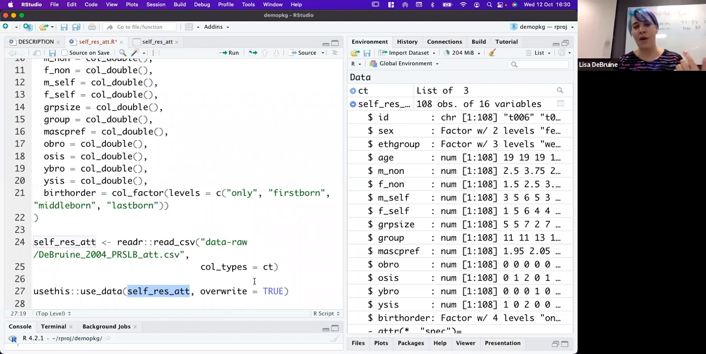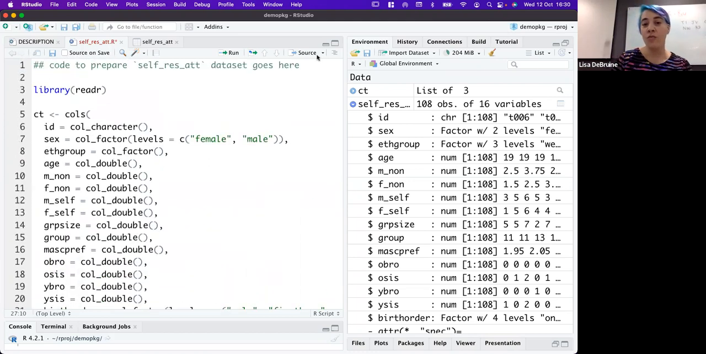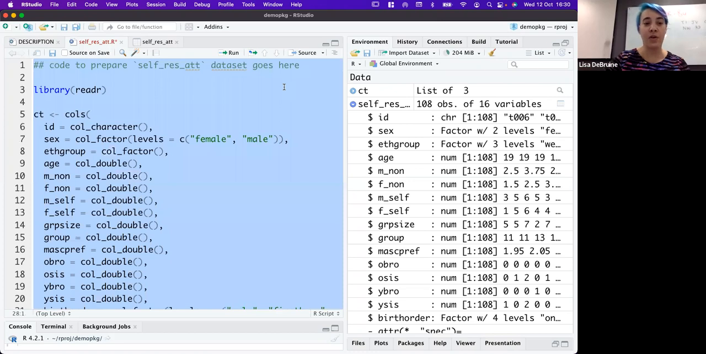And we're going to set overwrite to true. So if we change our mind about anything here and we run the script, it'll update and fix our data set. So you can run all of this from start to finish.